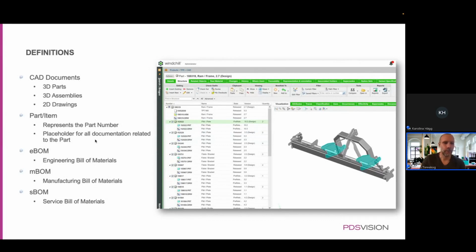Then we have the eBOM, which is the engineering bill of material. So the BOM according to engineering. But companies often have a need to restructure that BOM to fit manufacturing needs. So that's the mBOM, manufacturing bill of materials, and then sBOM for service bill of materials. But those two topics I will cover in later sessions.